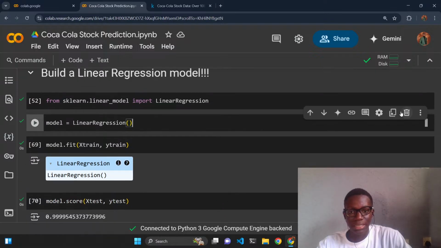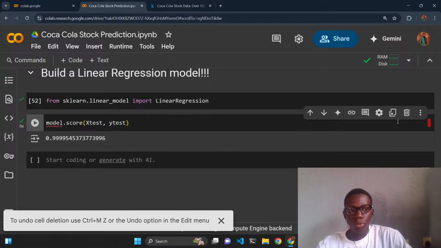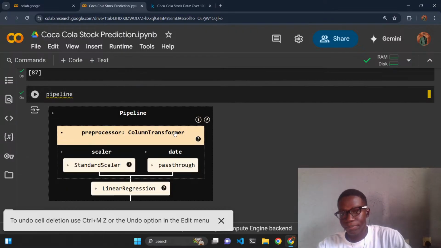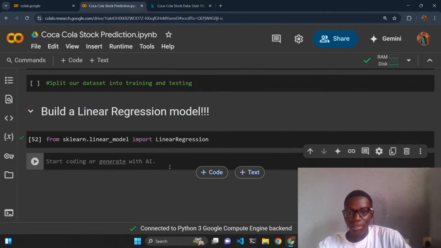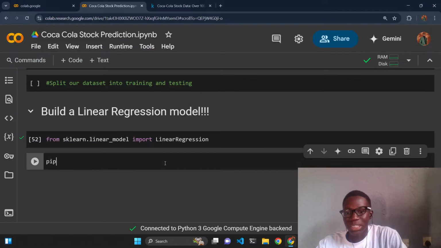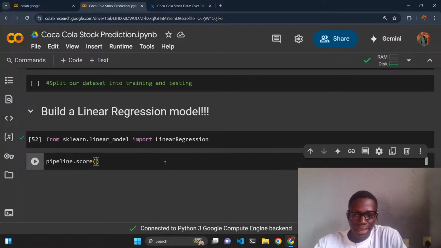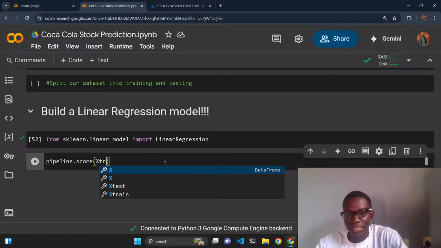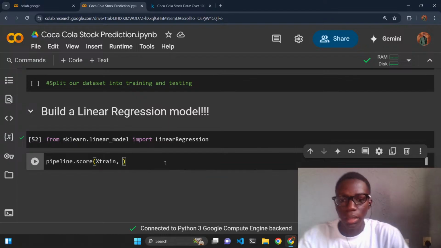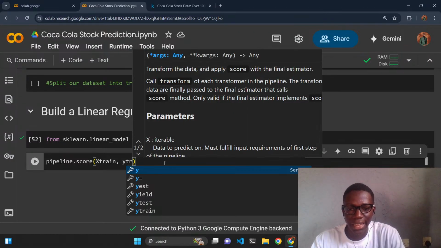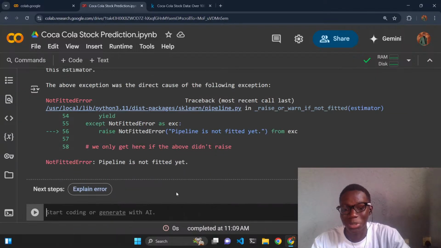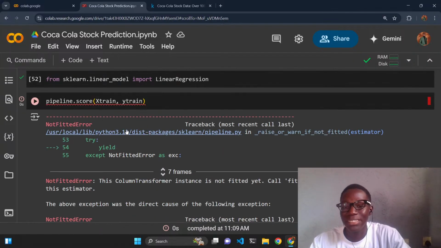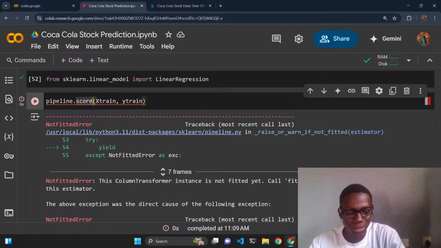So I'm going to delete this. We are going to be using our pipeline instead. Let's check our score using our pipeline. So now that I've created our pipeline, pipeline.score, passing our X train and y train. Let's see our score. Oh yeah, that's true. We need to fit our pipeline. So instead of score, I'm going to put in fit.